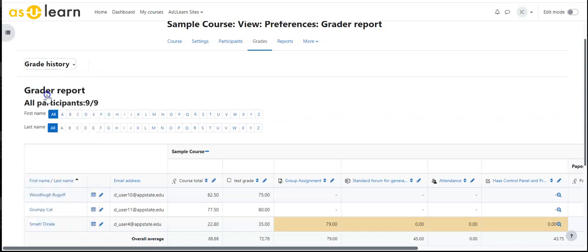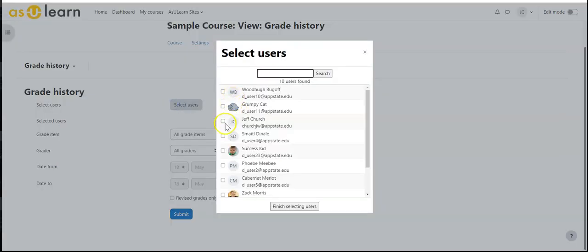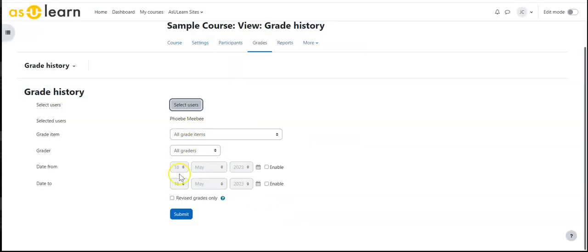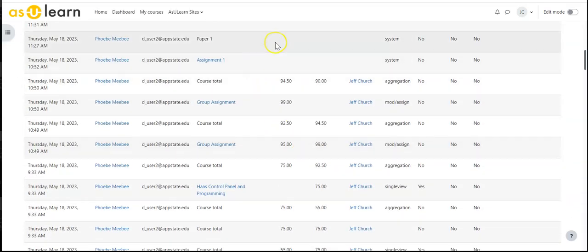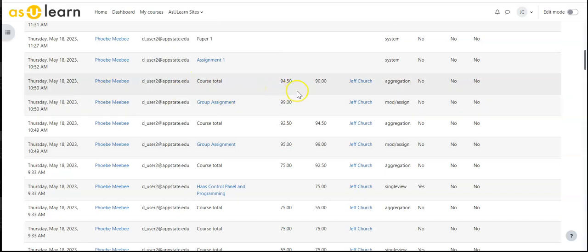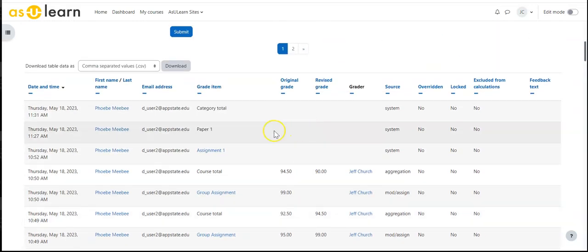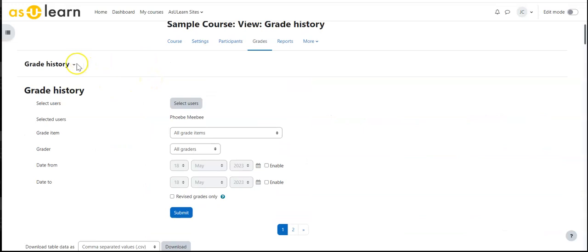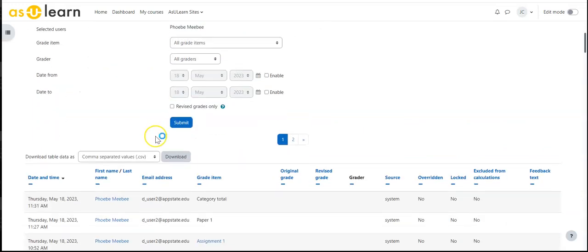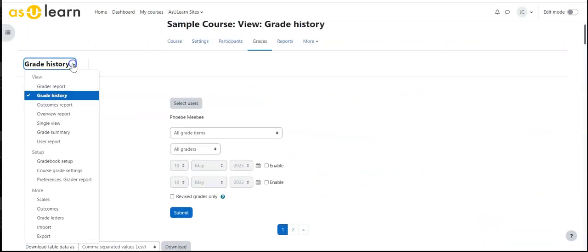Additionally, we have a grade history. This is where I can select a user. If I select this user and all graded items, it will show me everything that they have graded and anything that has been changed, who has changed it, and how it was changed. So this is a great place to look if you're having an issue and you're not sure how a grade got in. The grade history has a great report on how those things were altered.